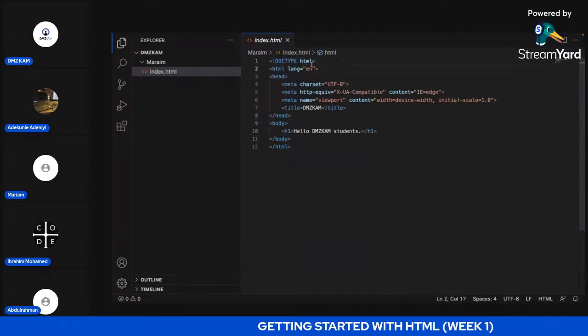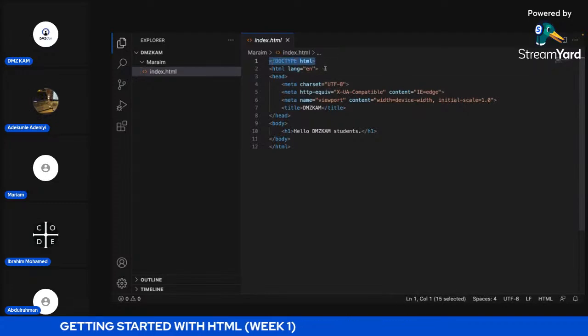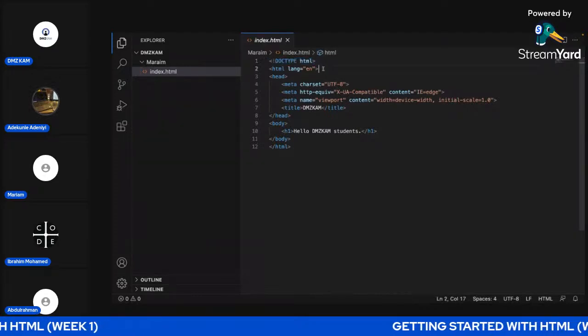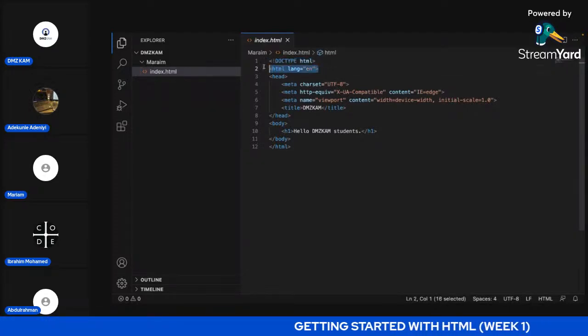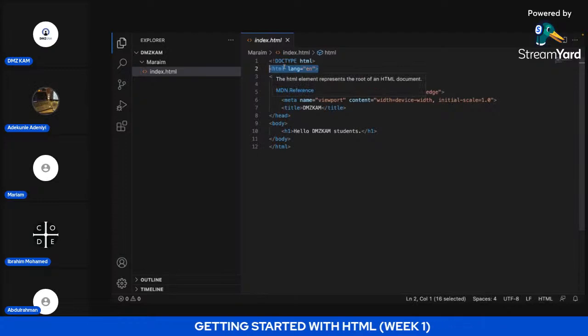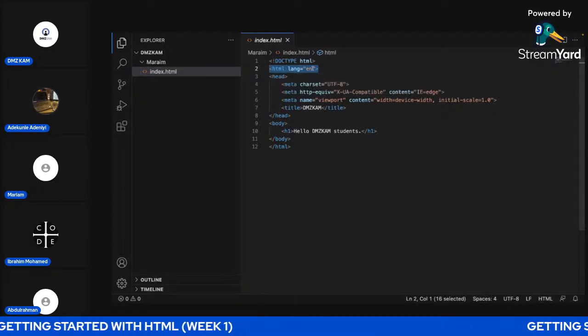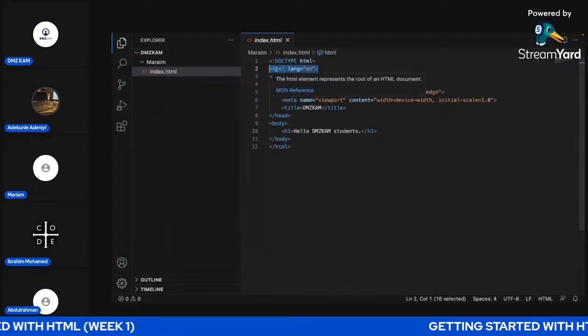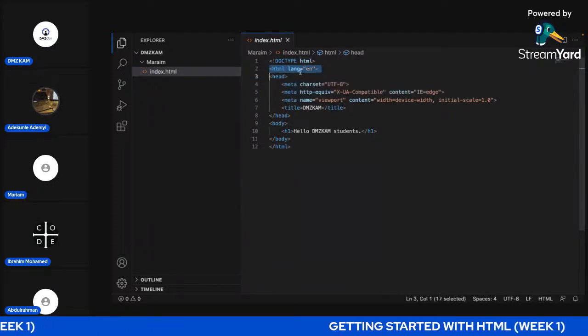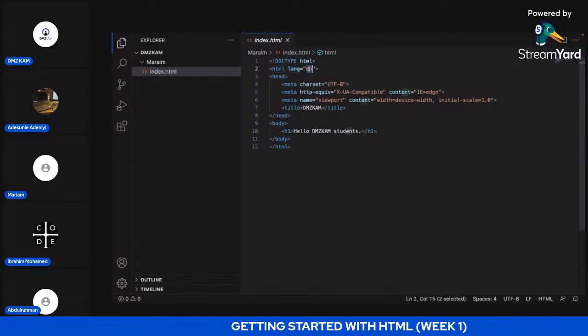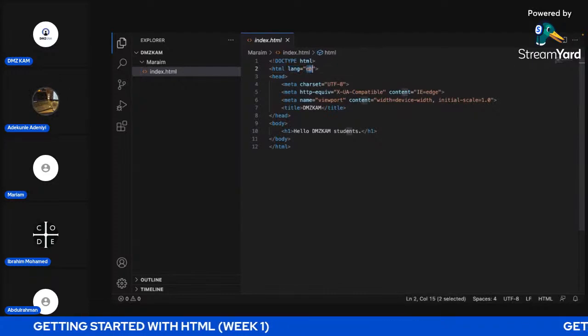Then after we have specified the document type, we now start writing our code by opening a tag called html. This html is like the root of everything we want to start from. I want to specify that, okay, this is HTML, and the language is set to English. There can be different languages, but yeah, it's set to English.